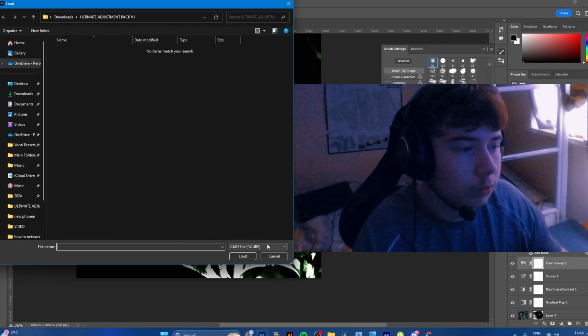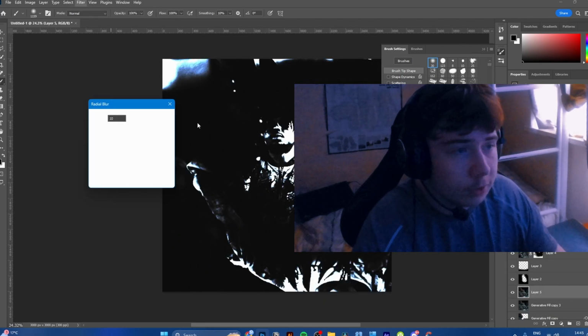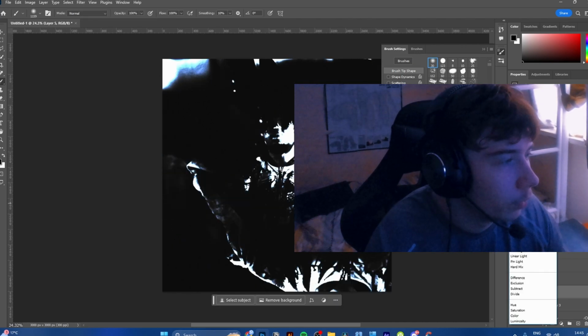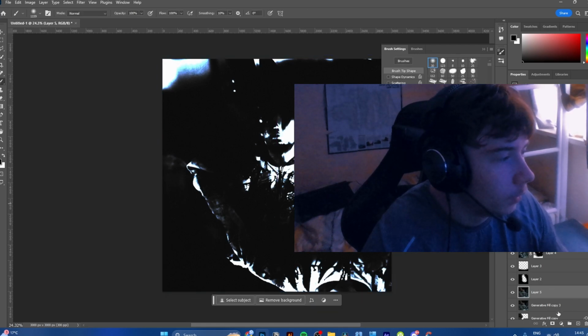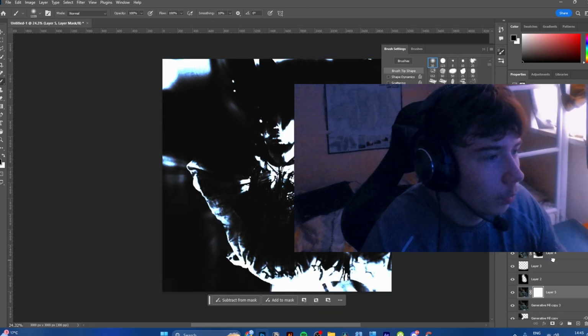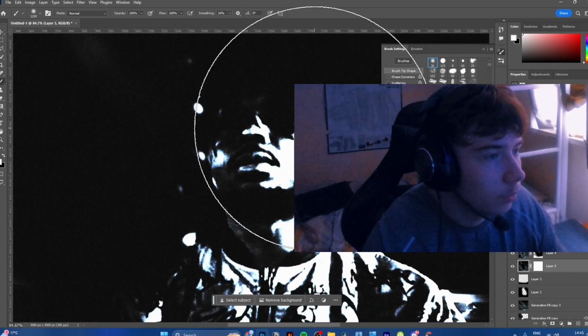I might try some more. That's nice. So I'm gonna go radial blur, zoom. This is my favorite effect. Put that to lighten, bring it up a bit, expand it. Then make a layer mask, bring it up above this. Then just tap around little areas.